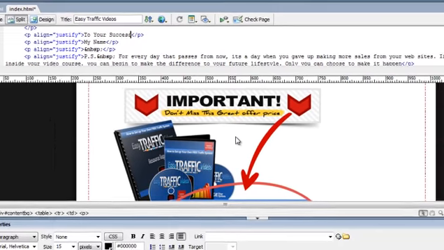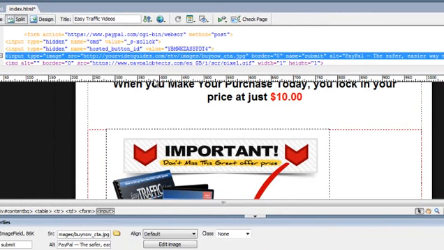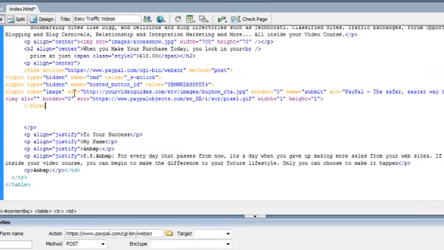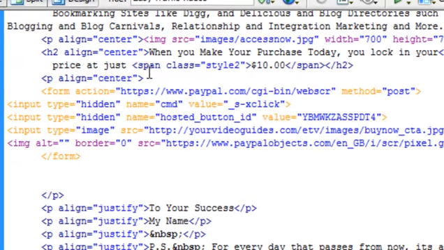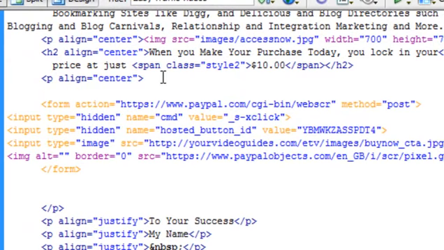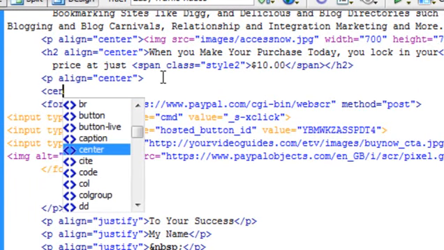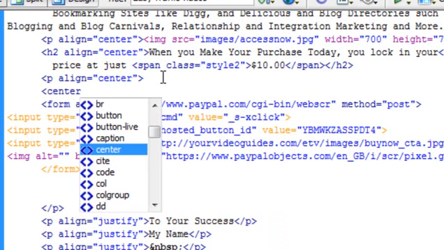Now, something I want to show you. Sometimes PayPal, even though we've actually got a center telling it to center the code anyway, it doesn't center it. We need to recenter it. So the way we do that is we go back into our code, and where it says P line equals center, we've already got that, but we want to make sure the form centers. So just drop down a line. Do a little bracket, the same angled bracket I believe it's called here. Just type the word center and close that bracket.